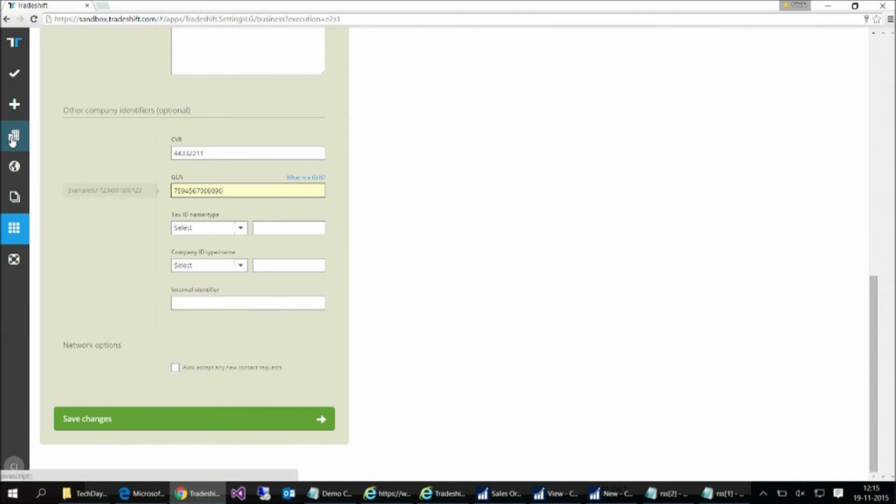Then you have to add your business partner to the network. So you do it the same as you add a new friend in Facebook. So you send a request, and if the business partner accepts, then you are all set up.